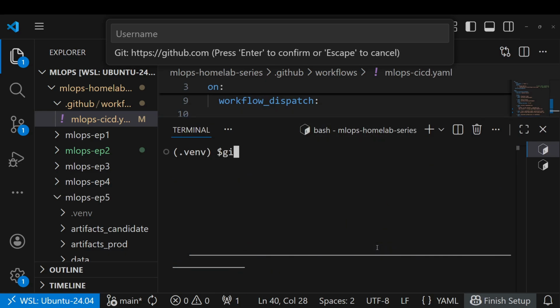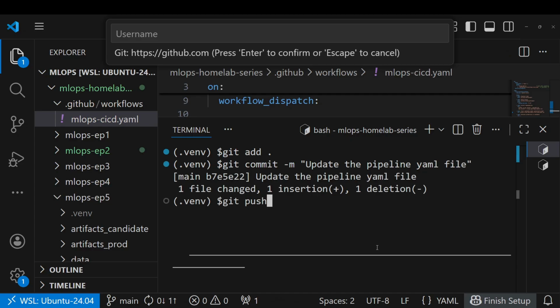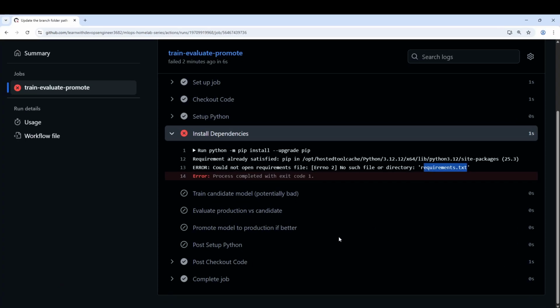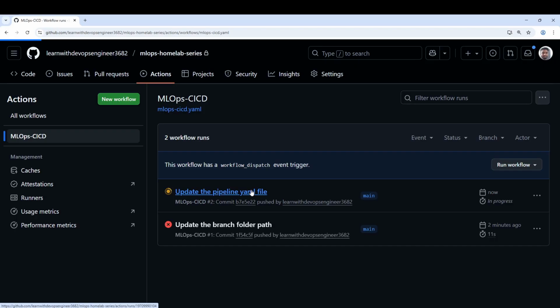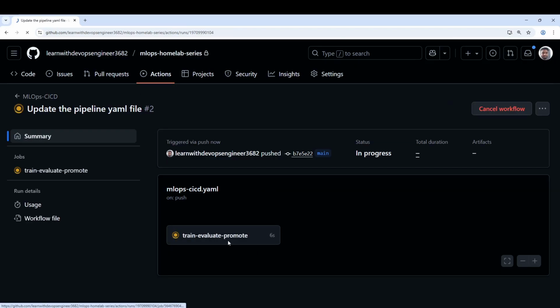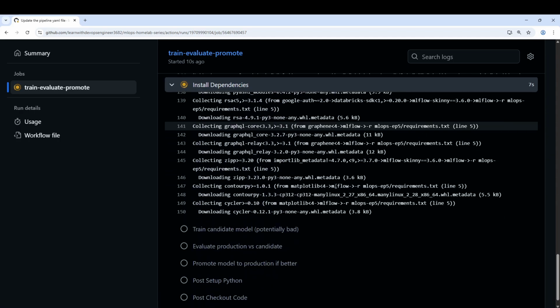I'm going to add that real quick once again. Update pipeline YAML file and then push it. So now hopefully it should work. Let me go back. This is running once again, and I can see train evaluate installing dependencies successfully.